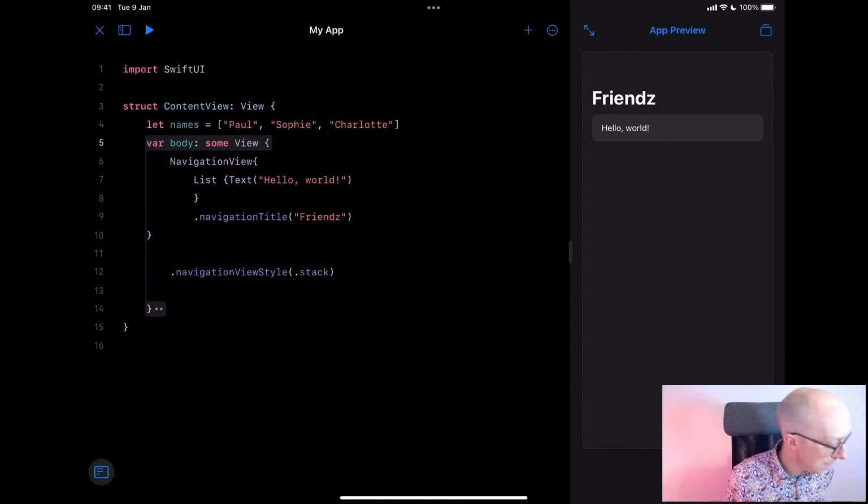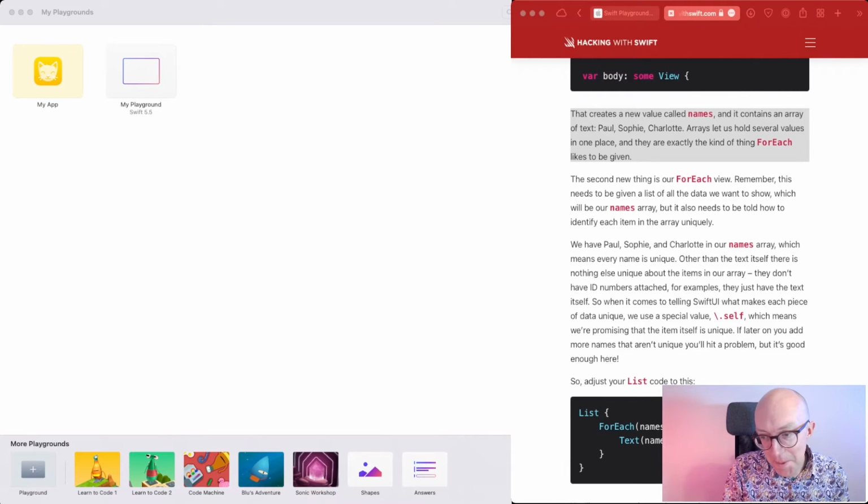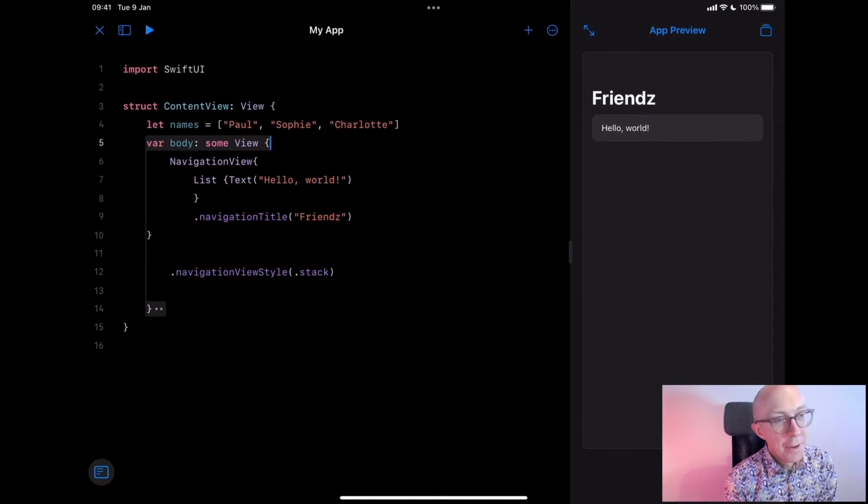Universal clipboard. Crazy, wild. Okay, this creates a new value called names. And it contains an array of text: Paul, Sophie, Charlotte. Arrays hold several values. Actually, this is reasonably common amongst various programming languages. I have the names array. It's very distracting because every now and then you can see the screen updates in front of me. Why has that not gone into dark mode? I think because I'm on Ethernet.